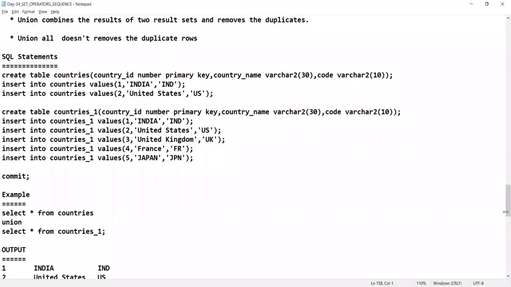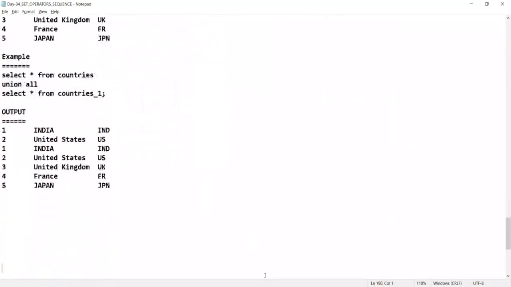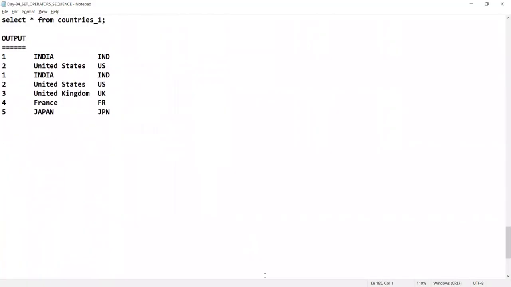What is the next one? Intersect. Union is nothing but joining the two result sets into a single result set. That is what union or union all does. Union removes the duplicates and union all does not remove the duplicates. What is the second one? Intersect.